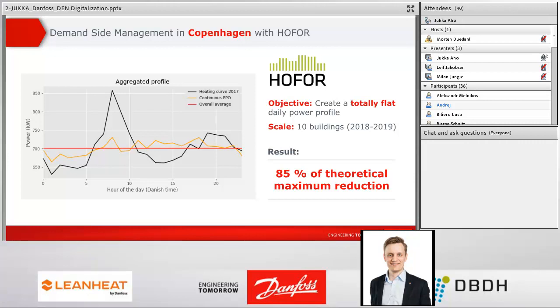Here you can see in the graph that the optimal one would have been the red line, where the whole power requirement of the buildings is flat. The black line, which goes up and down, is what it would have been with heating curve control. And the orange line is what we reached with Lean Heat. We are very happy about this result because there are weather forecasts and behavior of people that we need to take into account, and of course, not even the best weather forecast is 100% accurate. So this is a very good result for optimization.